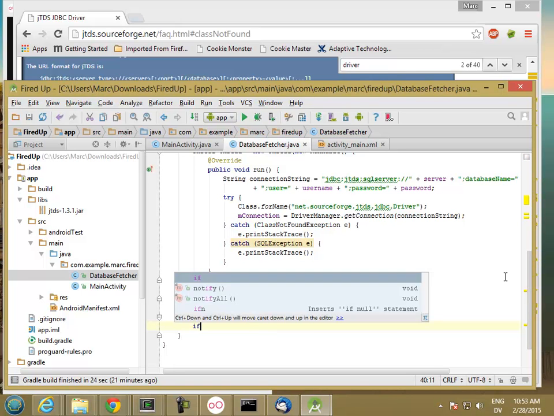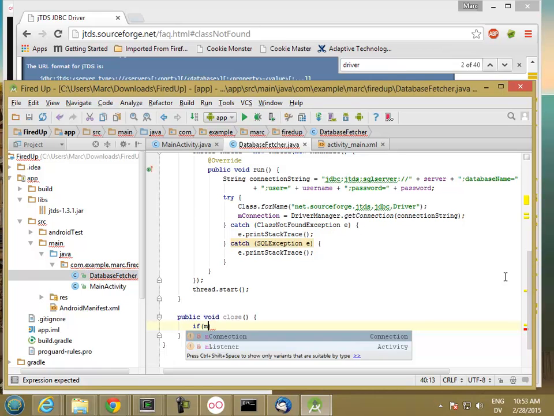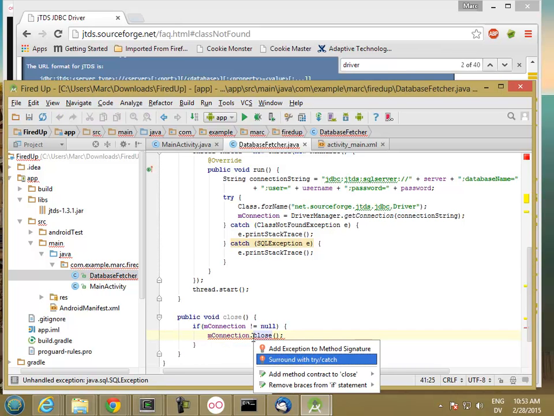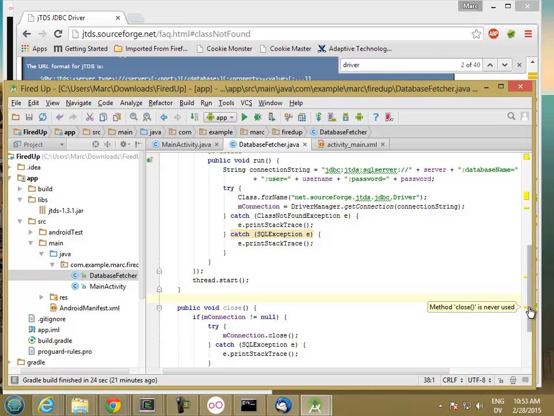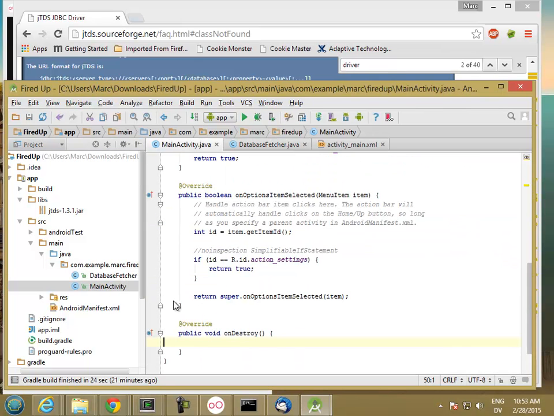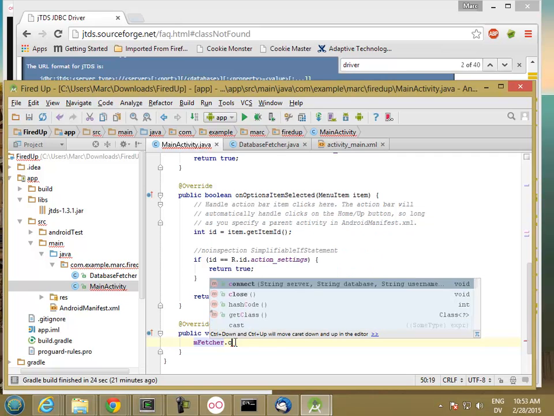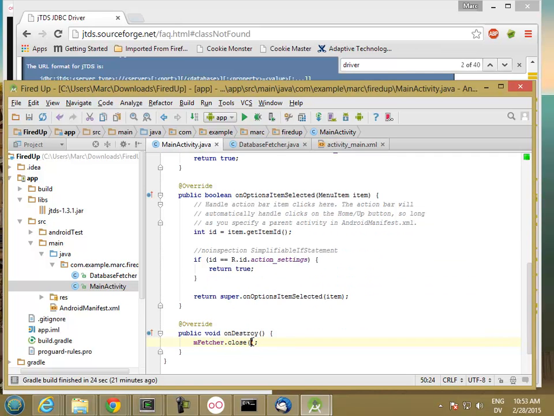And first let's make sure that we actually have a connection. So if we do have a connection, then we're going to call mConnection.close. And then this is going to have to be wrapped in a try-catch as well. So that looks good. So now in my onDestroy, I can call mFetcher.close. All right, so this will create the connection when I attach and destroy the connection when I close.